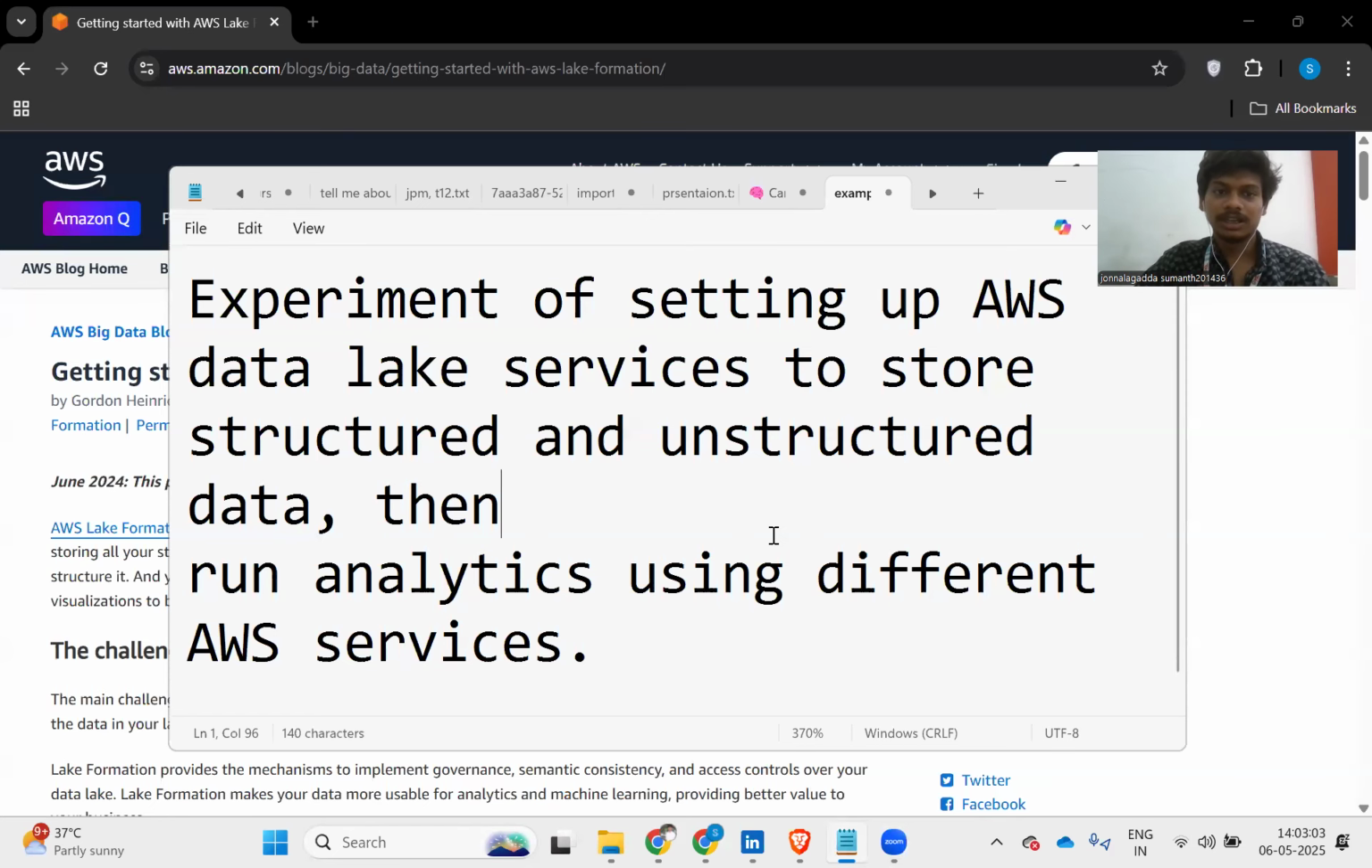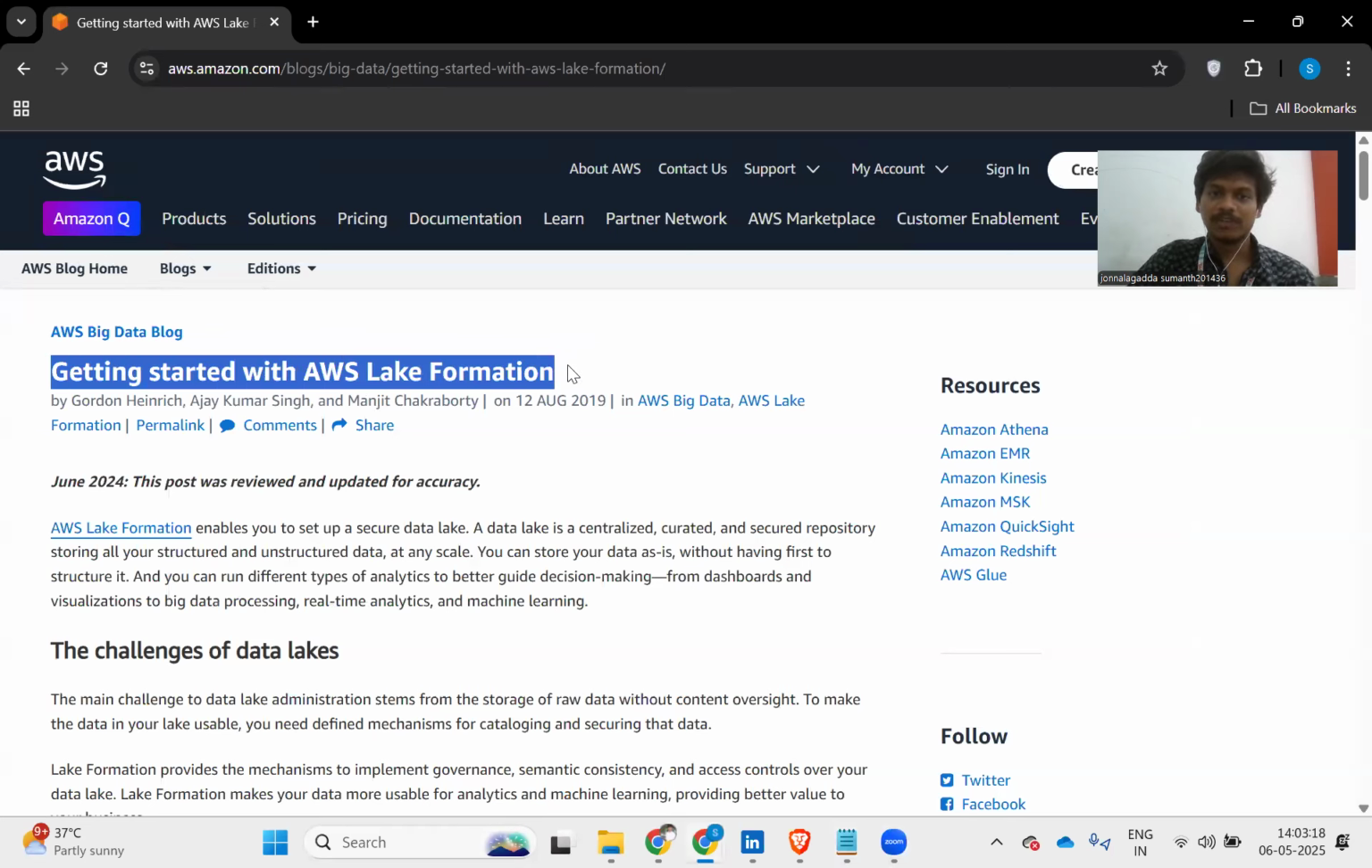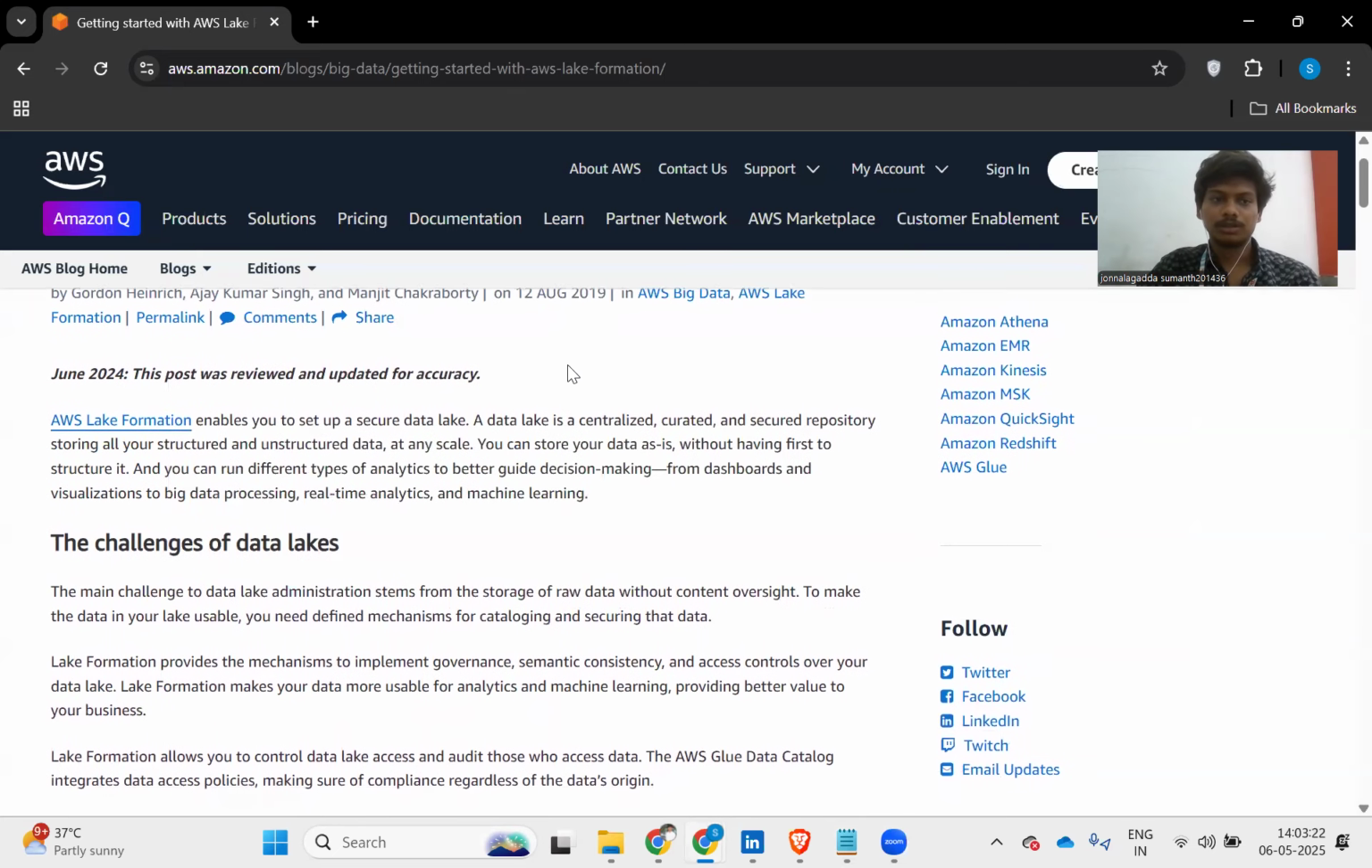Now we are going to do the experiment of setting up AWS data lake services to store structured and unstructured data, then run analytics using the different AWS services. Now we are going to get started with AWS Lake Formation. It was given by the AWS Academy only.